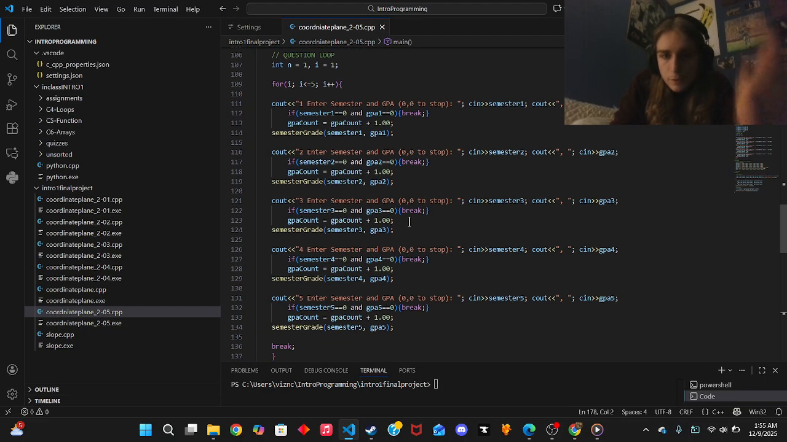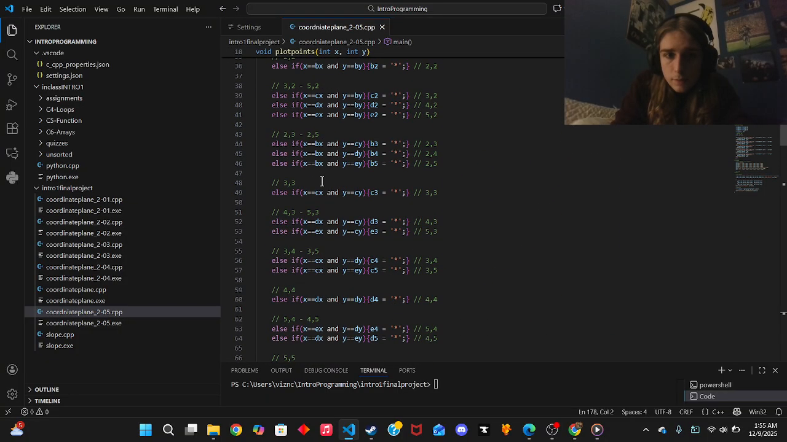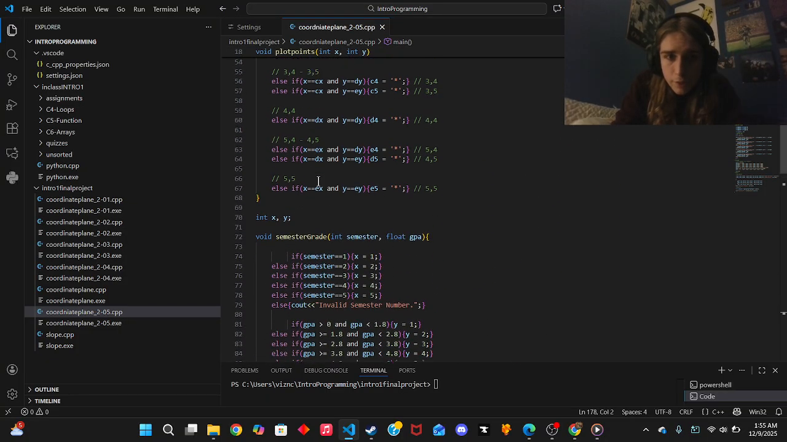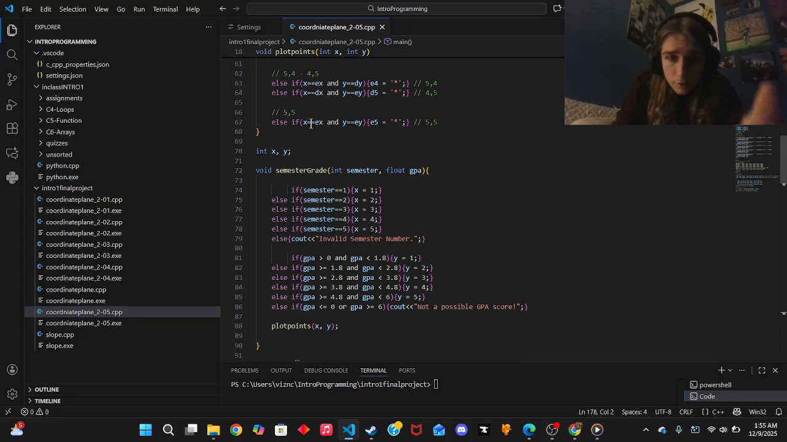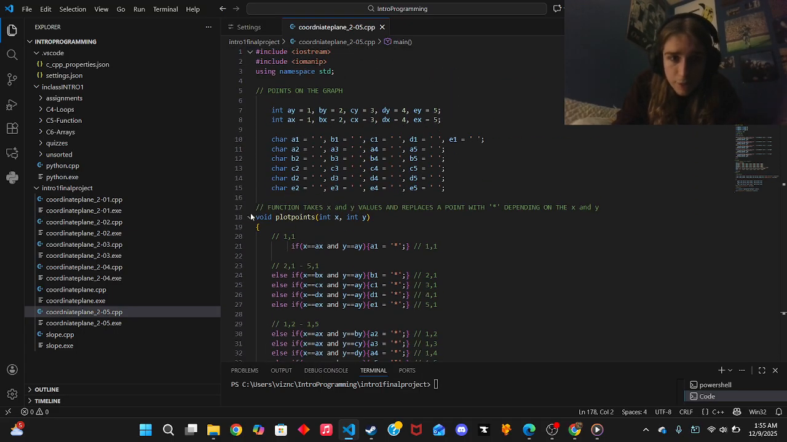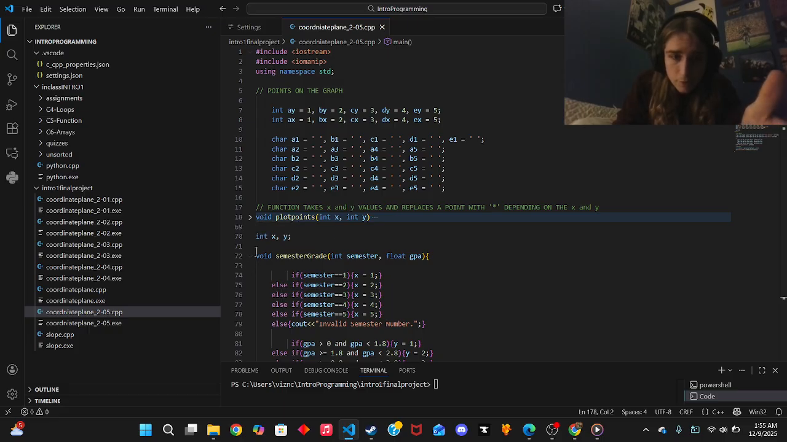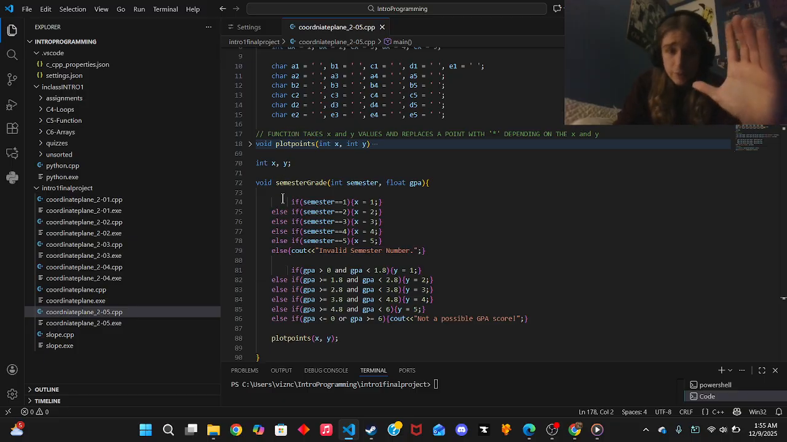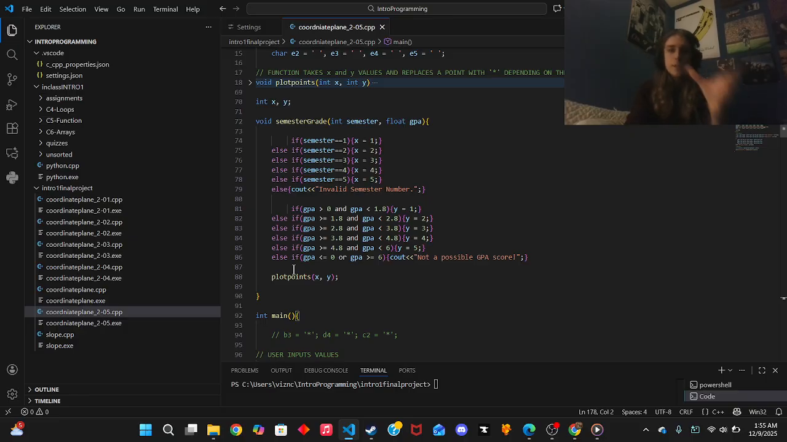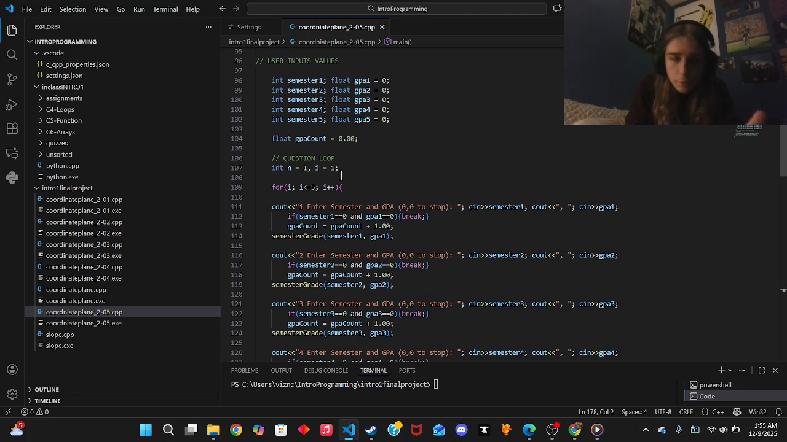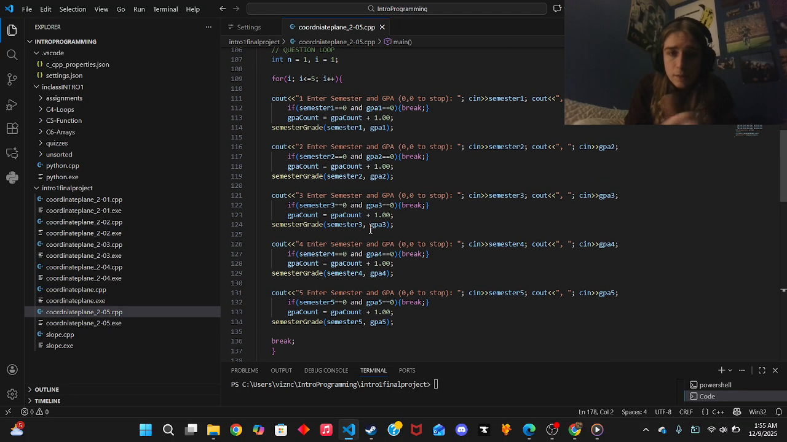This is the code. It's composed of mostly if statements for the points. There's a function, plot points, which takes the x and y values. That function is called inside of the semester grade function, which takes your semester and GPA and turns them into x and y values, and then puts them in the plot points function. And that semester grade function is called inside of the main function where the user is asked the values.